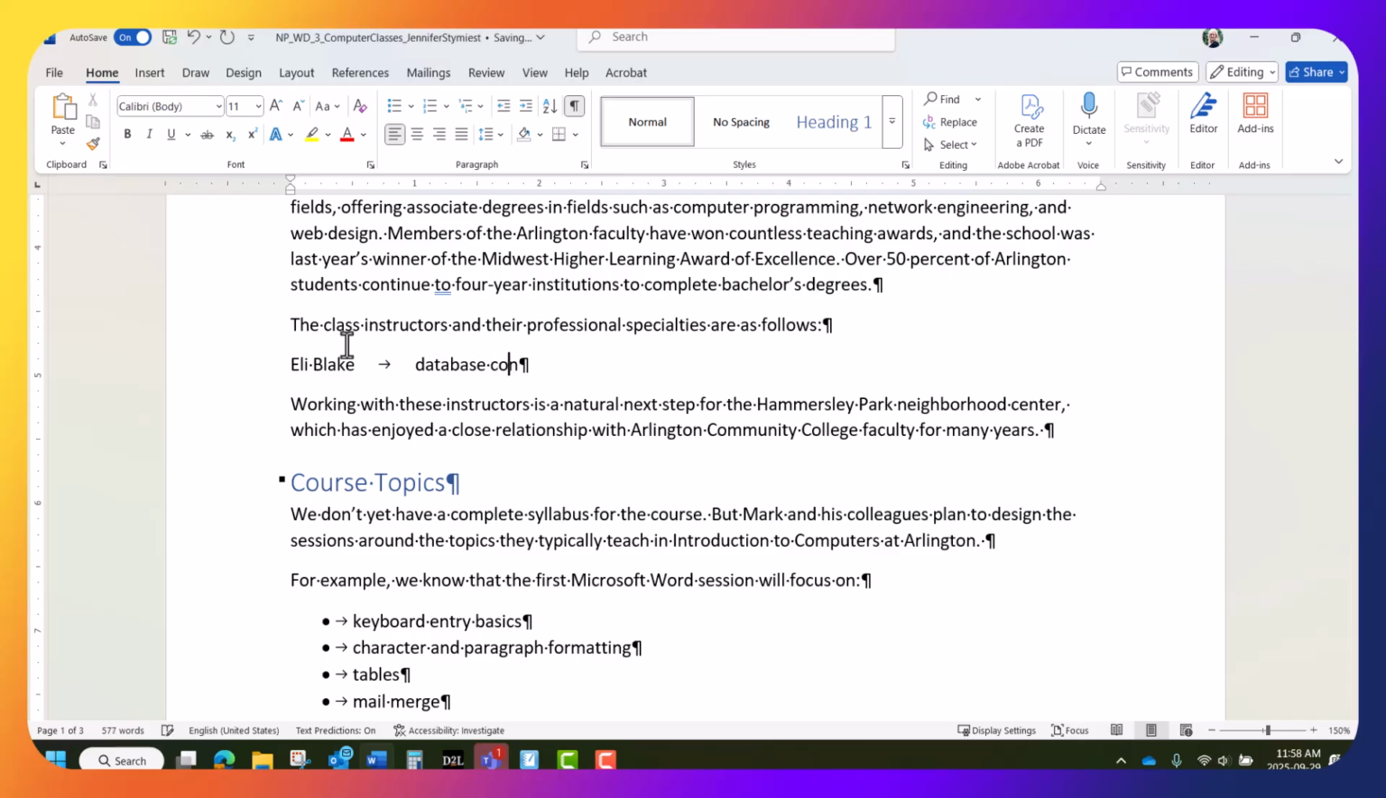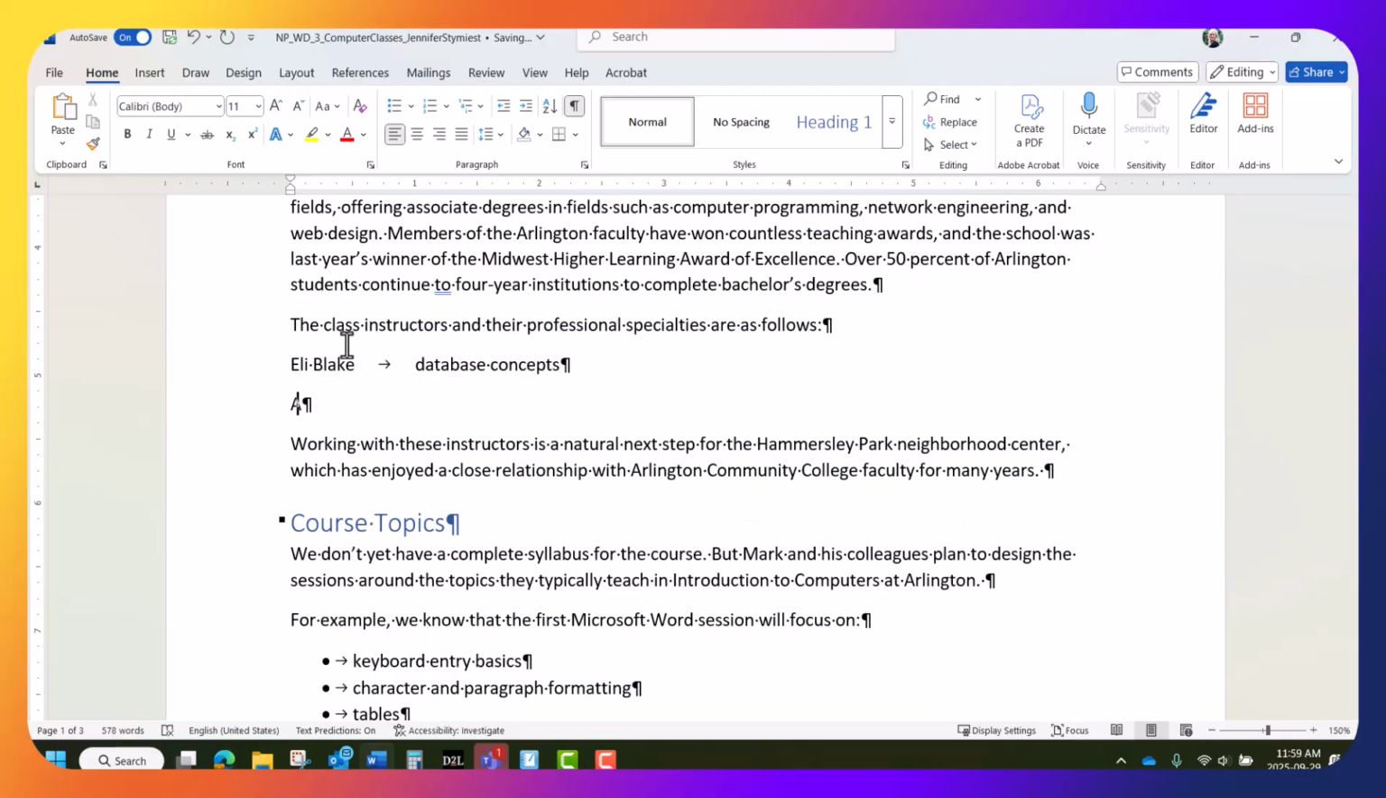I'm going to press enter. And I'm going to type Alejandro, space, capital J, period, space, Iglesias, and then press tab and type word processing and spreadsheets.